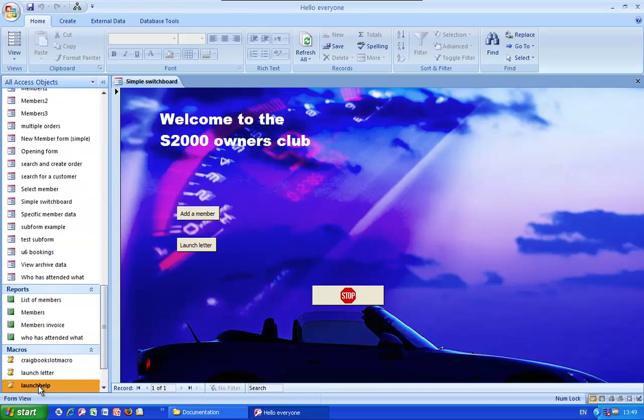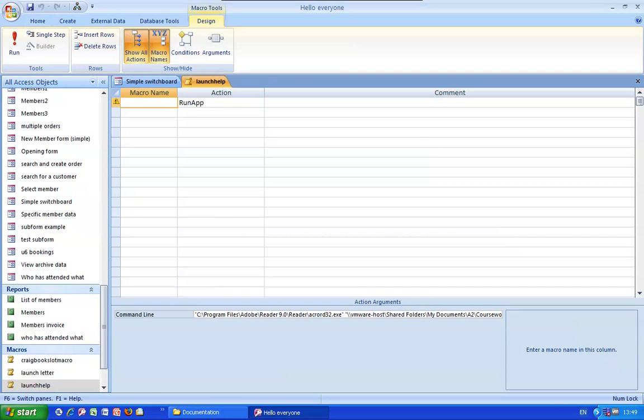And if I just go to the design view of that, it's very important that you get what is in this command line correct. What you need in here is the exact path to the exe file for Adobe Reader so that it launches Adobe Reader. So C program files Adobe Reader 9 Reader acroread 32.exe, and you'll notice that's in quotes, and then a space, and then the second set of quotes is the exact path to the file you want to open.